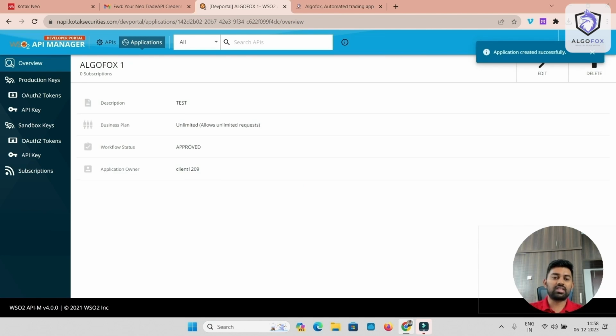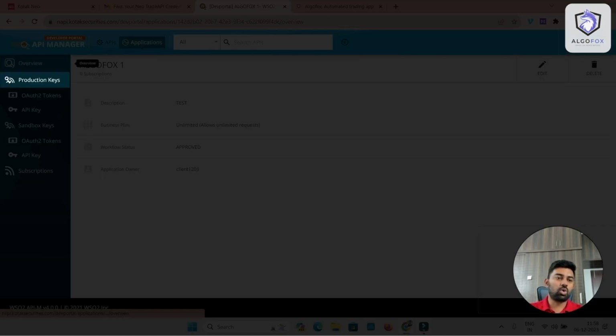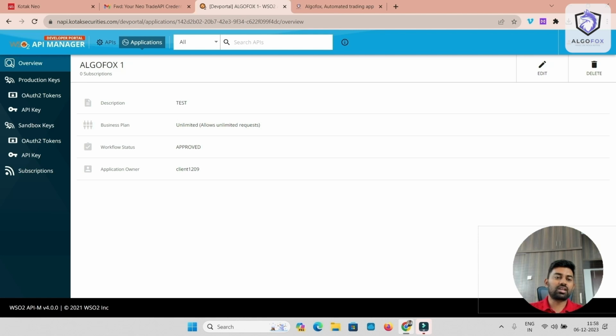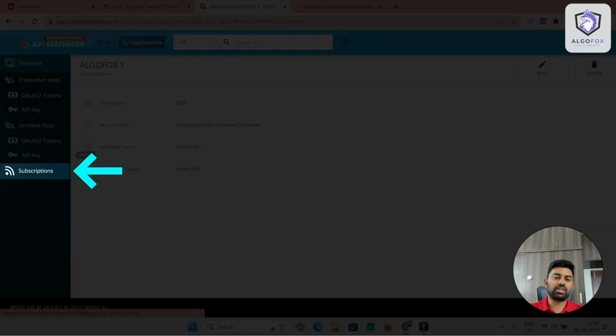The moment you click on save, you will see a panel here where you will see overview, product keys, auth token keys, sandbox keys and other stuff. We will first click on subscriptions. Don't click on anything else. We have to first click on subscriptions.